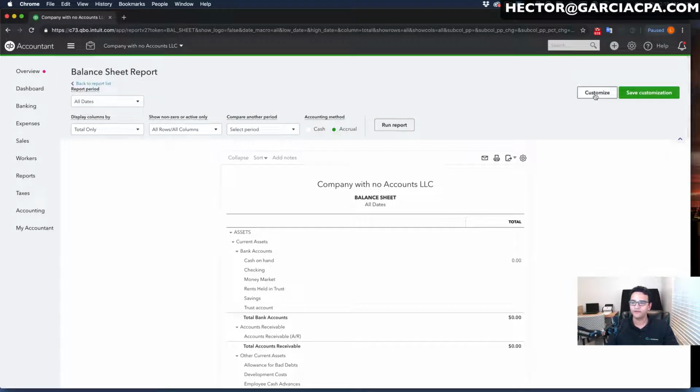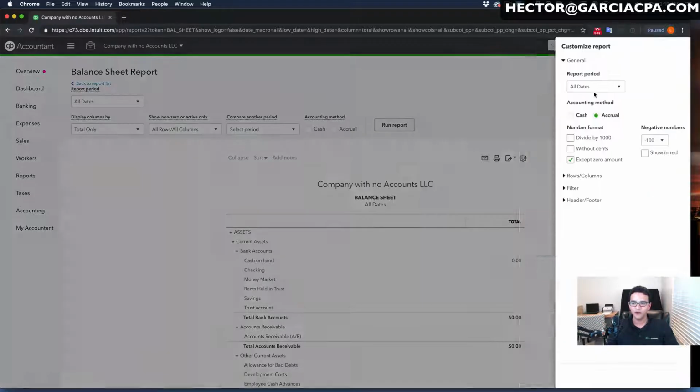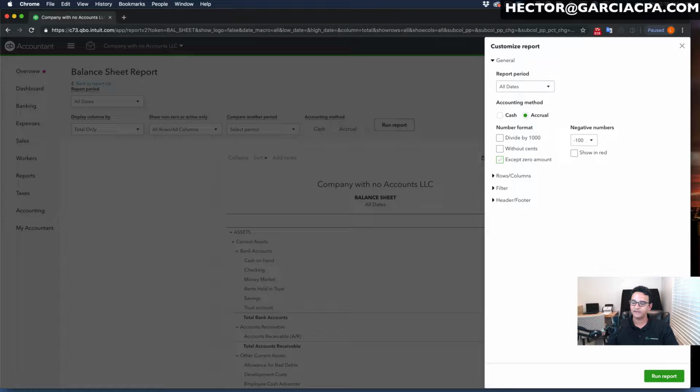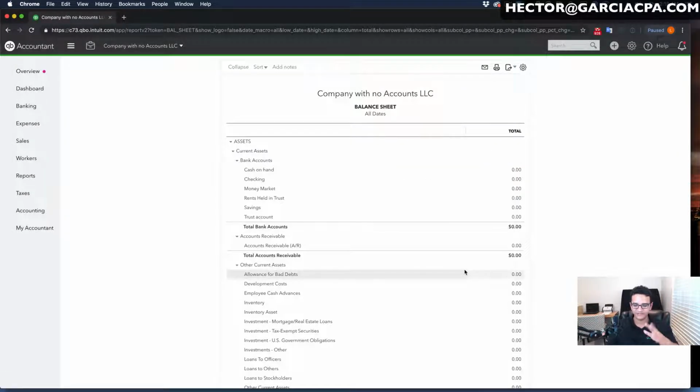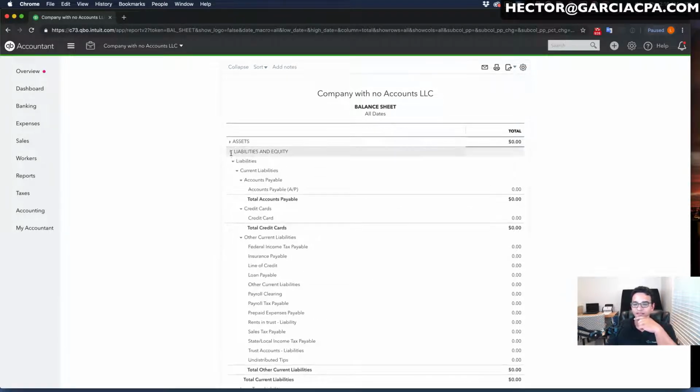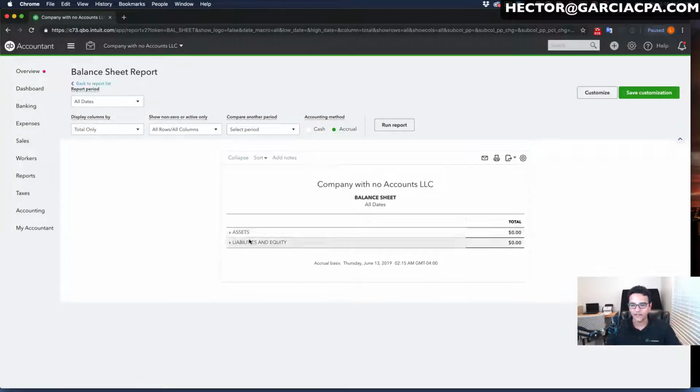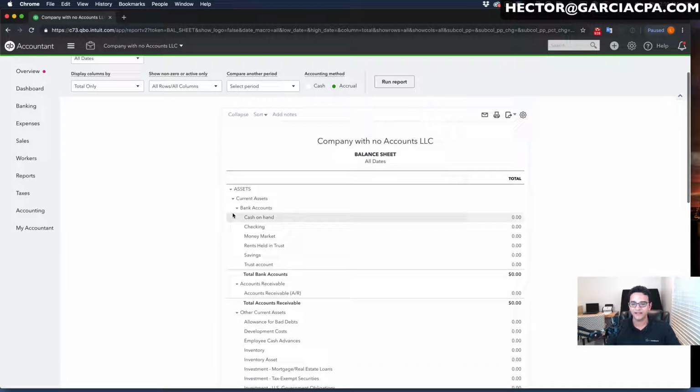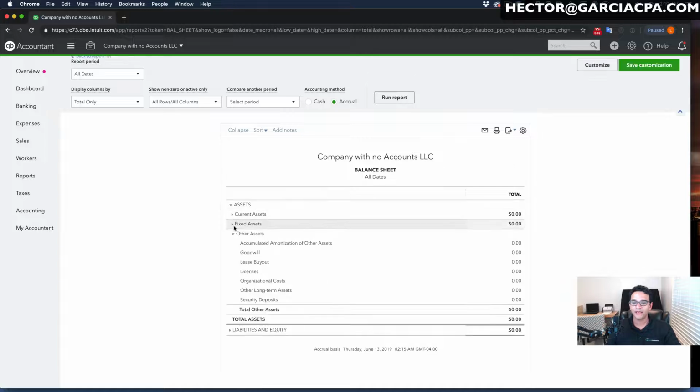I'll do the same thing with the zeros. I'll click on customize on the top right and then on accept zero amounts. Then I click on run. So it shows me the zeros. Again, a little bit easier to read. So I'm going to collapse all these again the same way. So I collapse all the assets, liabilities, and equity. Let me expand assets and then I'll collapse the sub account types here.